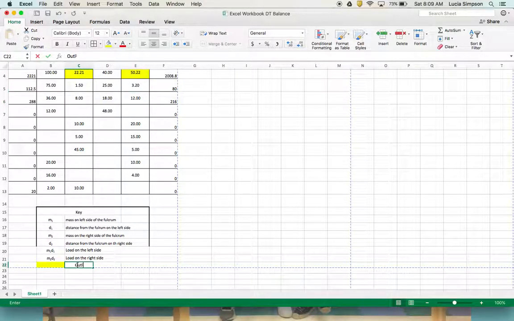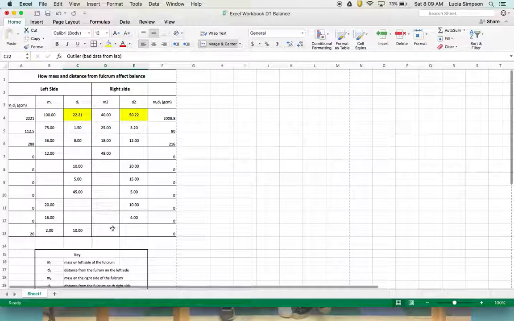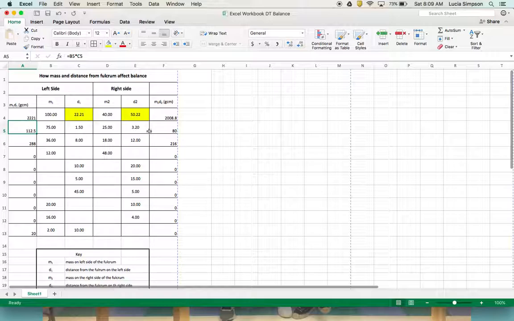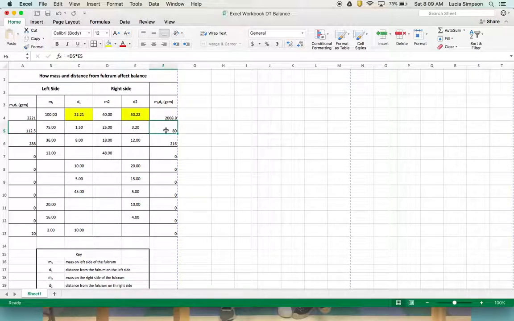So this is outlier data. It doesn't really make sense, so this is bad data from lab. Okay, again, I can merge those boxes so that you can read the whole thing. And now I've explained what that yellow color means. Again, these 2 values are actually fairly similar. They're about 30 apart, but with the sources of error that we have in our lab setup, I'm going to leave those as they are.